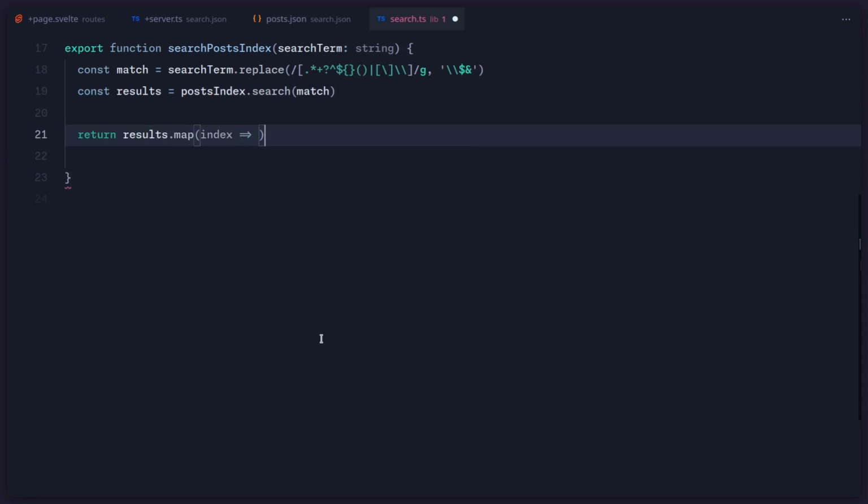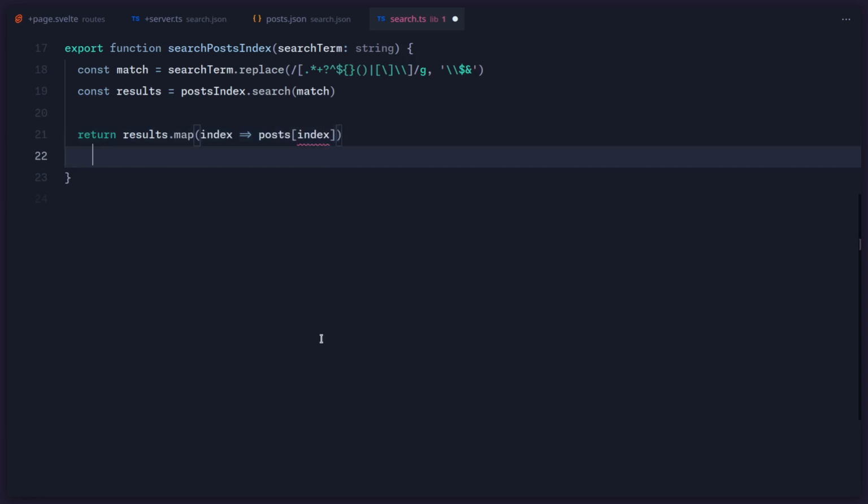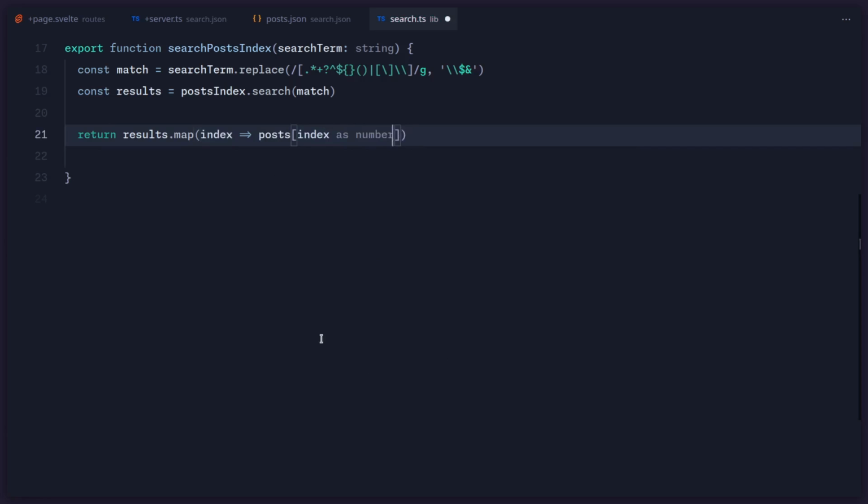So now we can use this, we can say posts and we can just map over the post based on the index, right? And TypeScript is complaining because it's obnoxious, but I'm going to say as number. And that's basically it. So now at this point, this is done. The search is done. Most of the work is going to be on highlighting the return text, right?